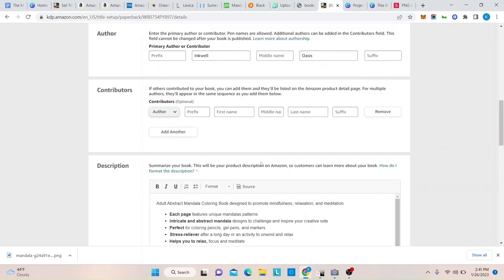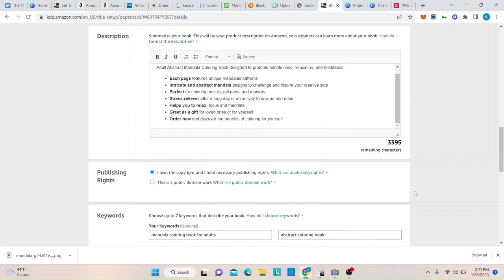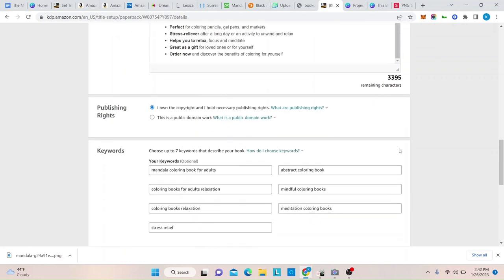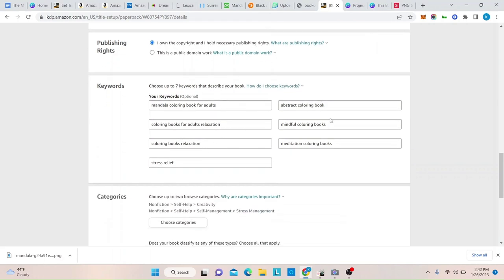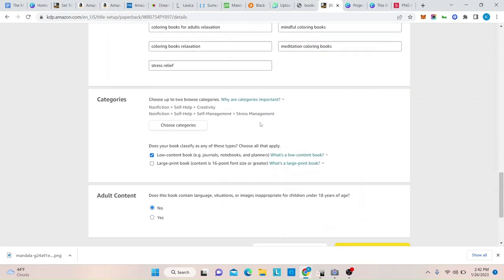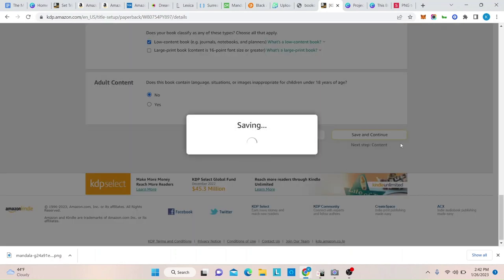No other contributors. Here I did my description using the keywords that I researched earlier. Click I own the copyright, enter the keywords again here. Chose a category. There's no adult content. So we can do save and continue.